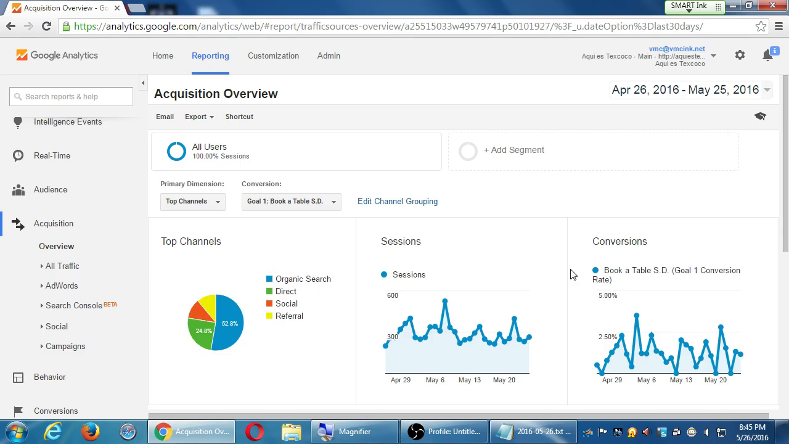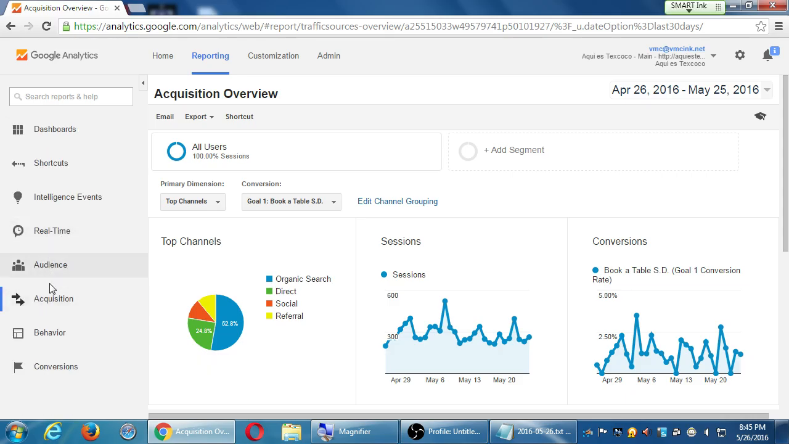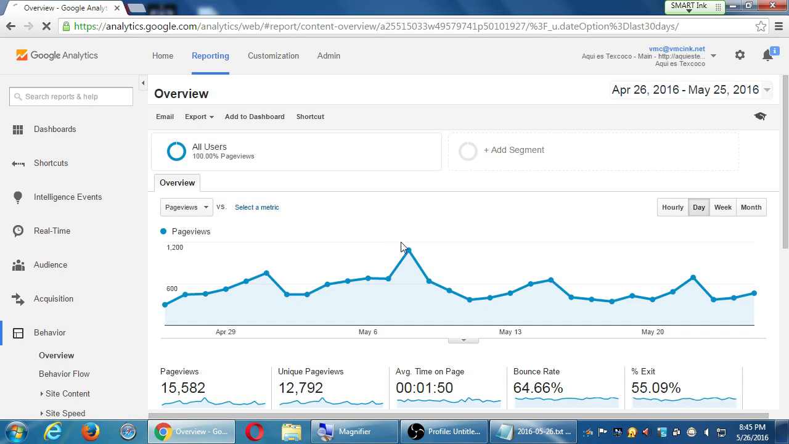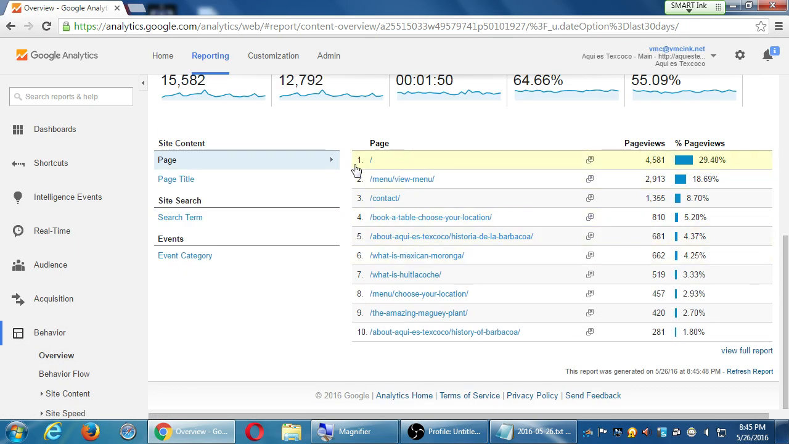Let's look at behavior. This one's interesting as well. Google Analytics, once you set it up, can tell you where your traffic is coming from and who they are. And it can also tell you the path that people took on your site. They visited your home page, and what else did they visit? So under behavior overview, this is showing here. Number one result is people mostly go to the home page, then the menu, then the contact page, book a table, etc.